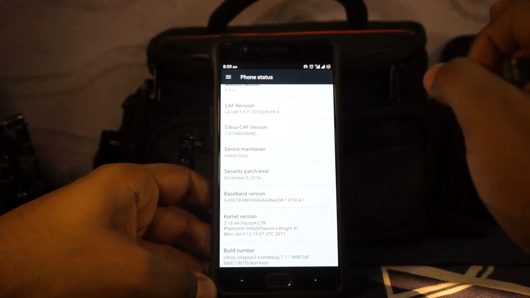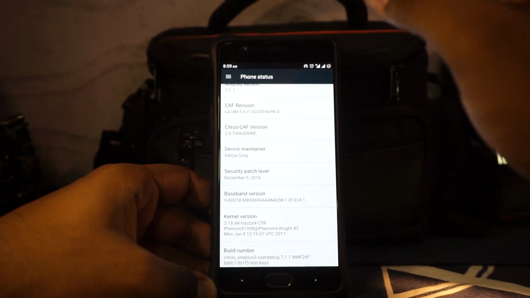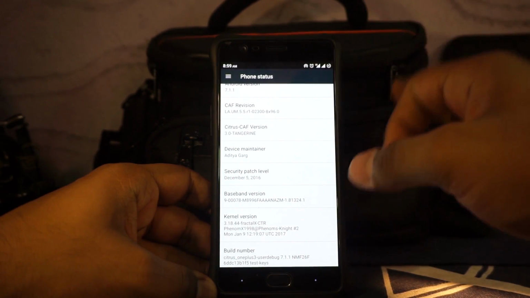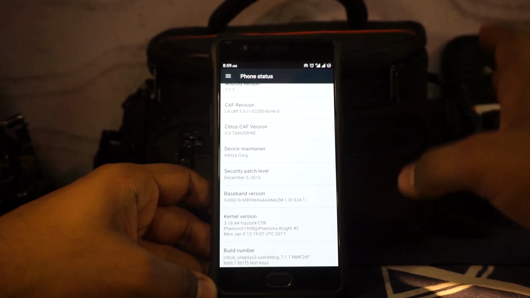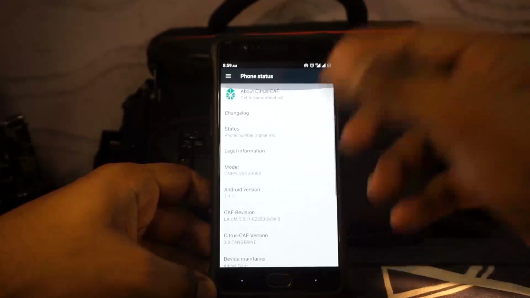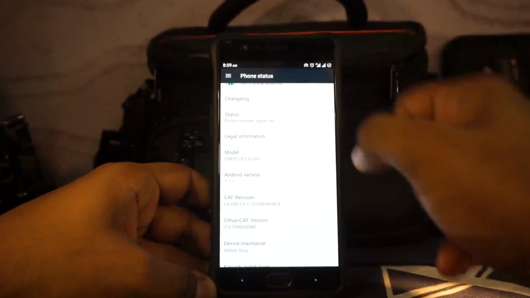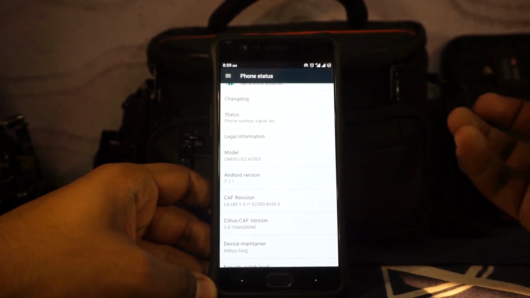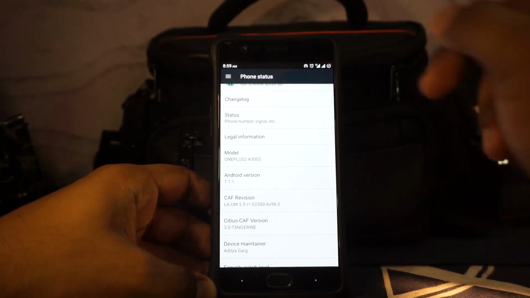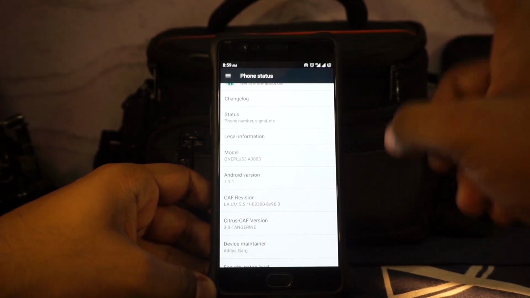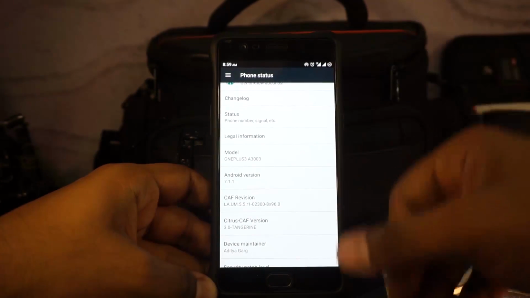The security patches are December, which is much better than the August or September patches which were available previously. The latest one is still January, and I would have liked to have that, but hey, that's just something there. You can see model number is OnePlus 3, and that is not unknown or Pixel, and that does make a big difference for me because I'll get to that later.